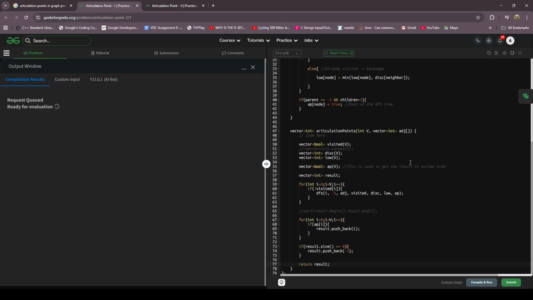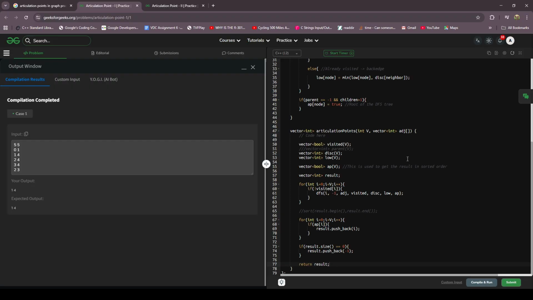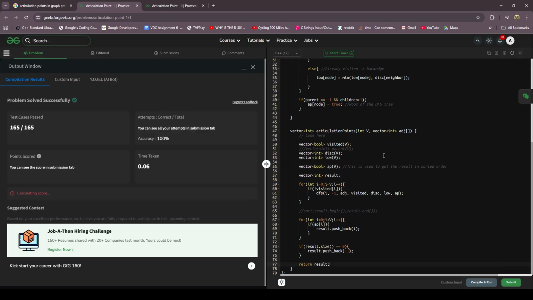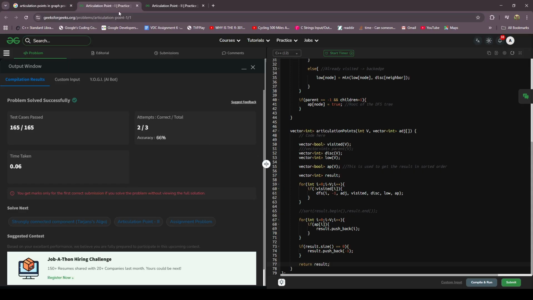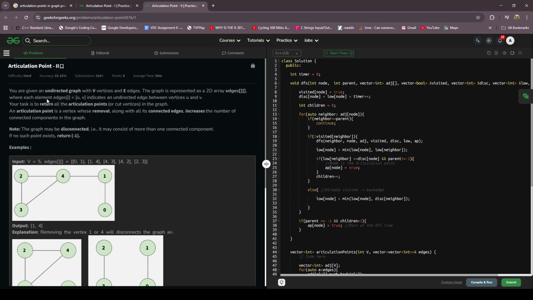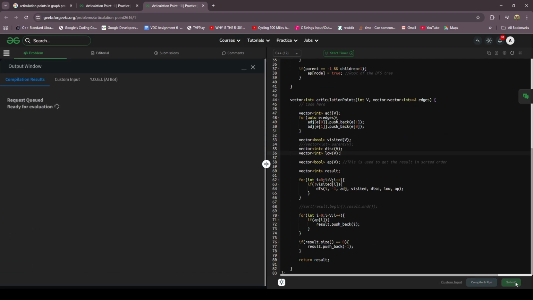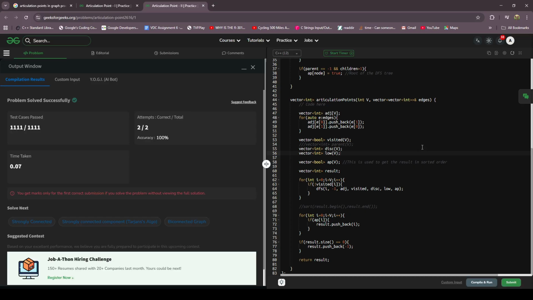So I've already compiled and run this code. It works completely fine. Let me submit it as well. Now on Geeks for Geeks, there are two articulation points questions, and both are completely similar, and the algo works for both. So I think the only real difference between the two is that it has fewer test cases, only 165, while this other one, articulation point 2, I have used the same algorithm in this, and it works completely fine. I think this one has more than 1,000 test cases, but the algorithm is completely fine. It works on this as well.